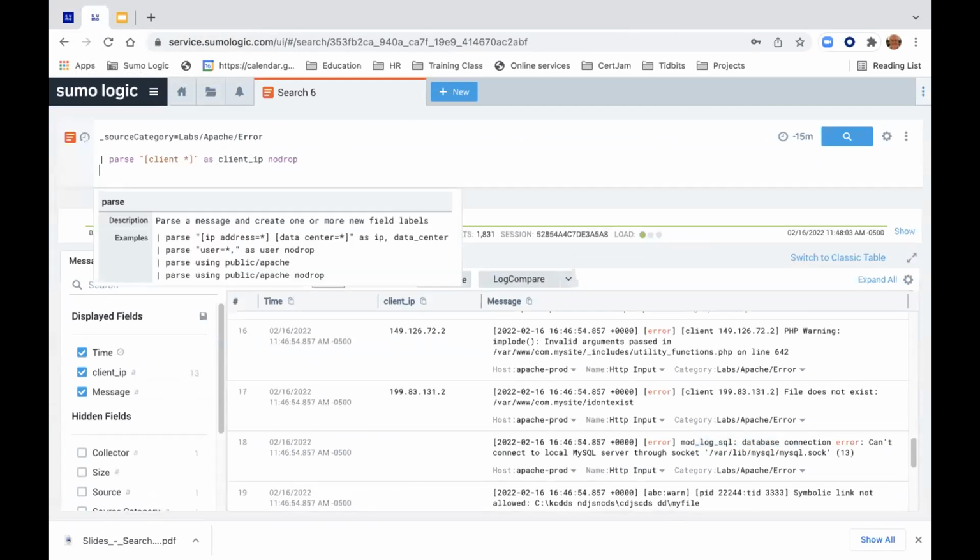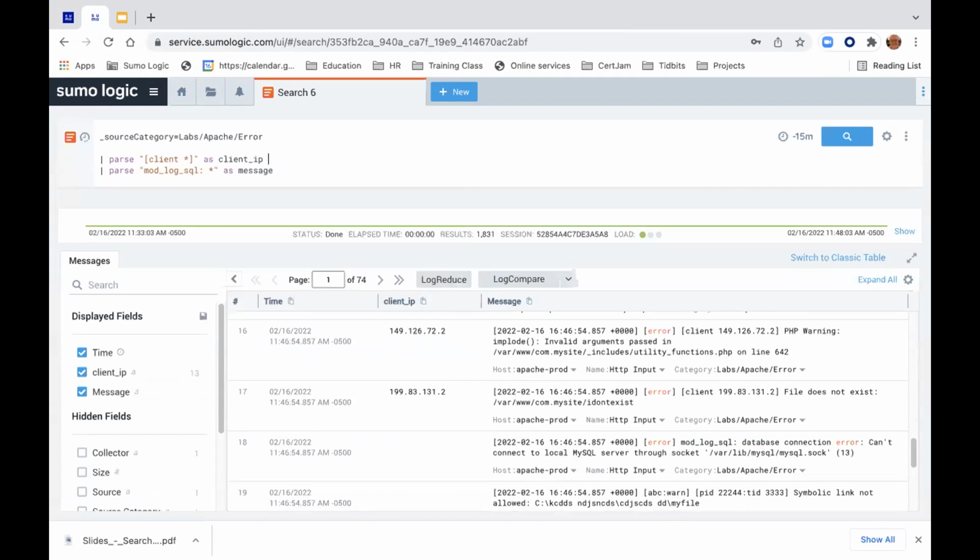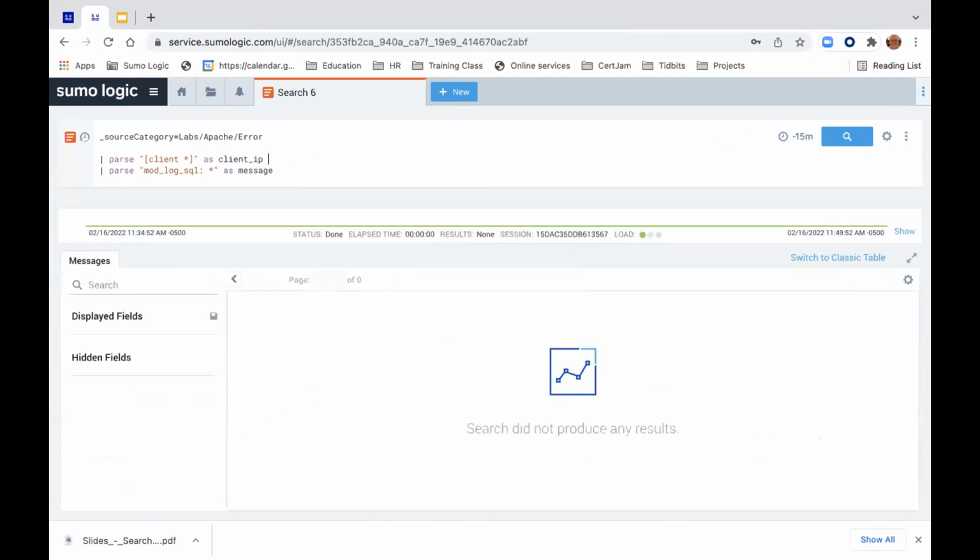So it includes the null anyway. Right? Correct. If I don't have the no drop in here, then what happens is it evaluates that first line, it eliminates all the other messages, which means I don't see any of my mod log SQL messages. I don't get any results.